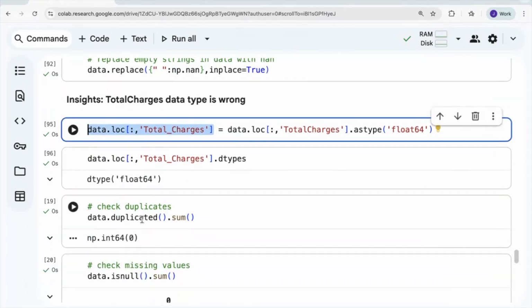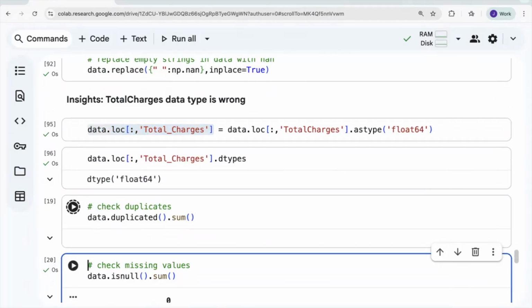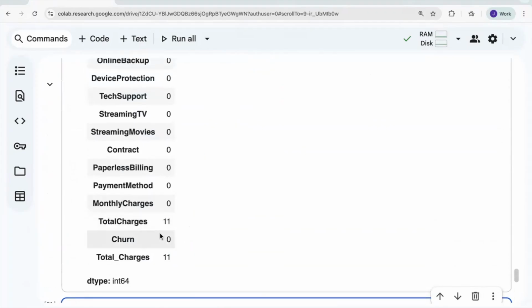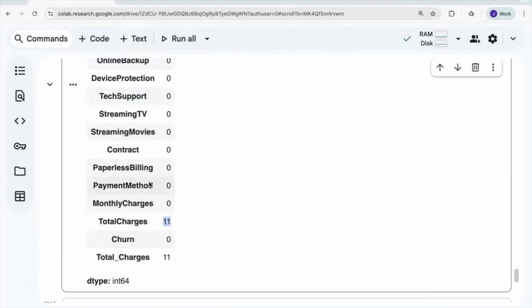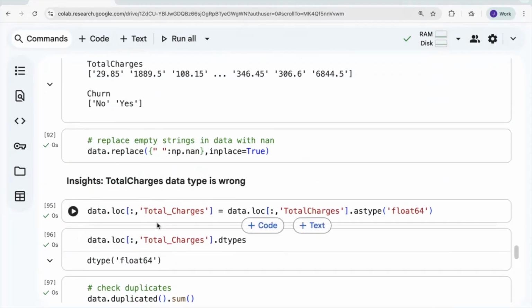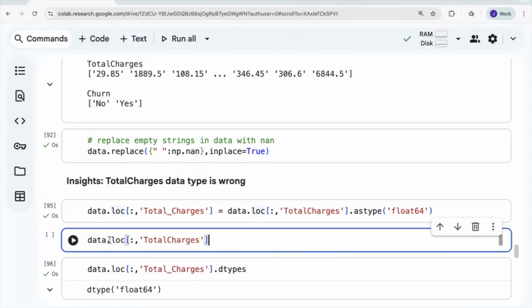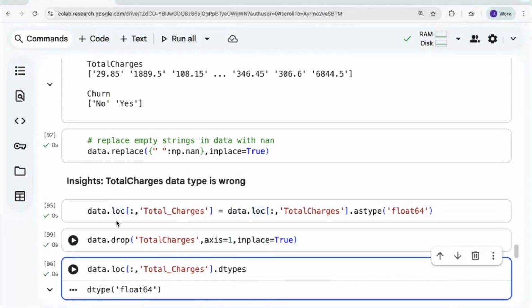Okay. And then check duplicates. I'm checking all the duplicated values. It says 0. I'm looking for missing values. It says that there are 11 missing values in our total charges. Since I'm creating a new column here, let's drop the old column, because anyhow we are creating a new column, right? So you know how to drop. Very simple. Let me just call data.drop. I need to tell the column name, which is total charges, and then axis equals 1. And we'll drop it permanently, wherein I'll say inplace equals True. Okay, done.